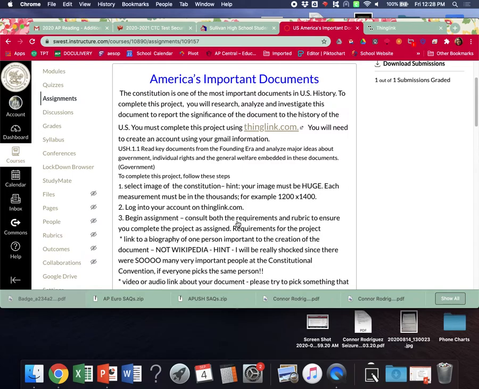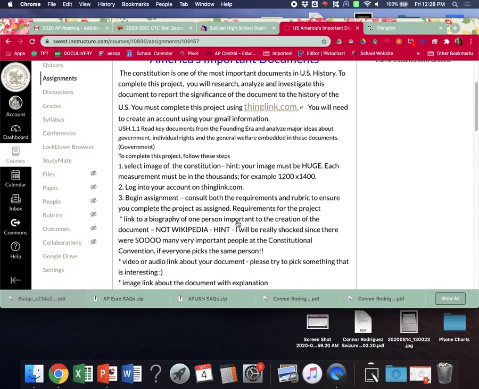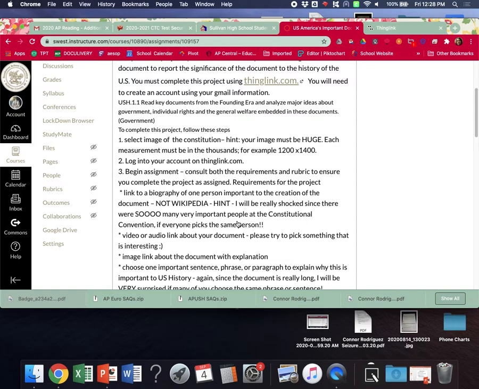Then to begin the assignment, you will look at these requirements, and we're going to talk about these before we go to the ThingLink. A link to a biography of one of the people important to the creation of the document. Do not use Wikipedia. And hint, I will be really shocked, because there are so many important people in the Constitution, if everybody picks the same person. And not just everybody in fifth hour, but everybody in second hour. So there's a lot of people that had an important role in the Constitution. So please don't all pick the same person, and please don't all pick the same website.